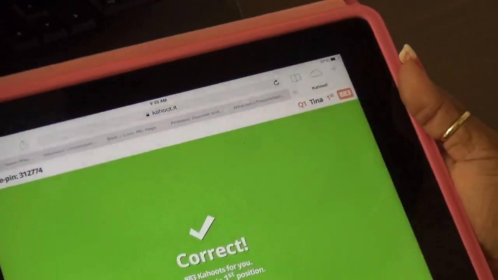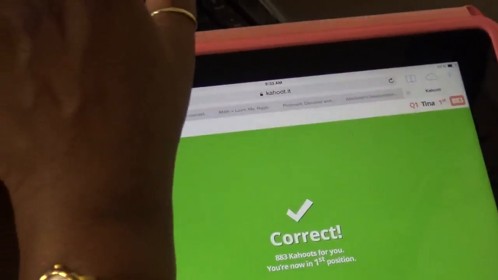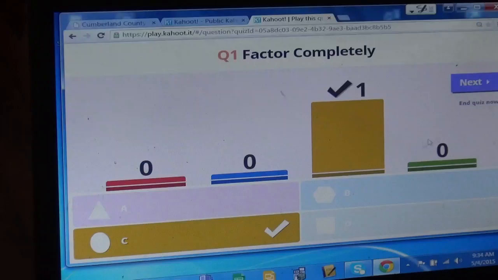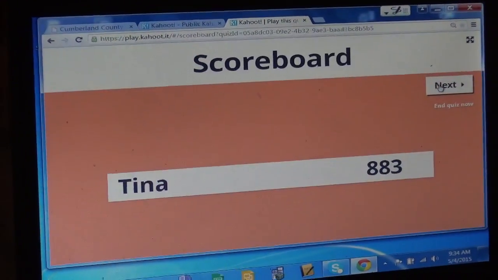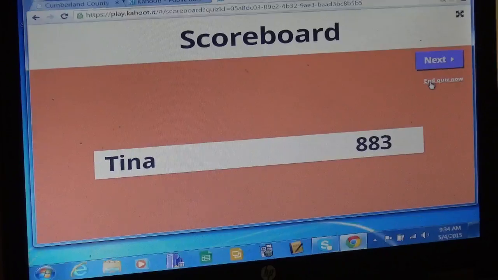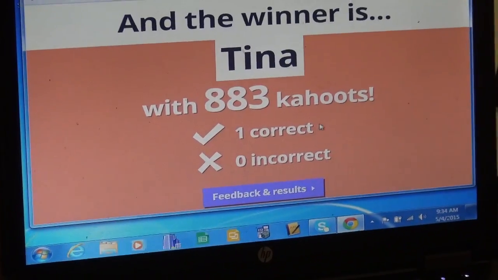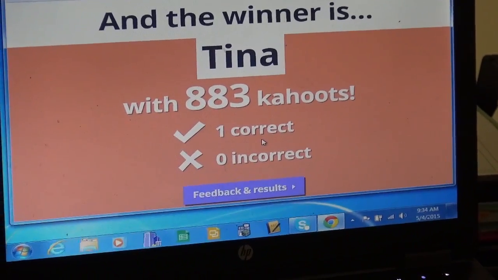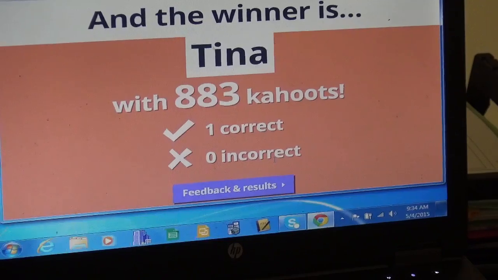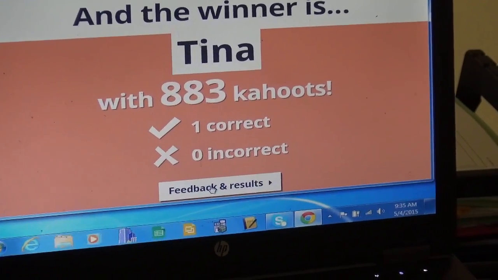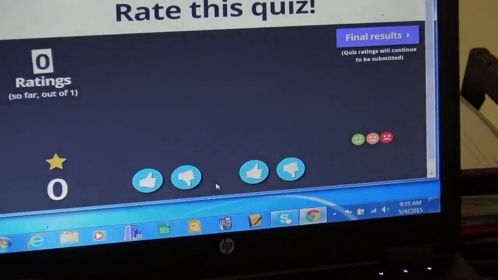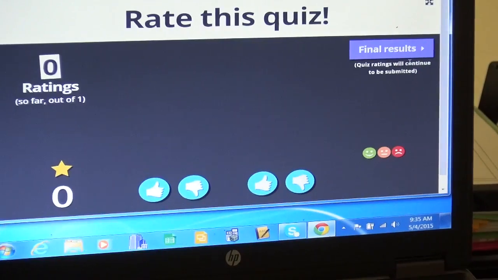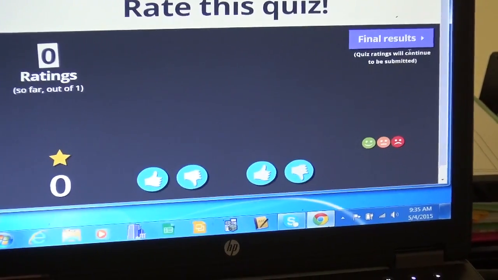If you listen, you can hear as time starts to run out, and there's also a little timer that's telling them what their time is. You continue on until the next question. Once you get through all the questions and you hit End Now, it tells you who the winner is, meaning the highest score. It also gives you how many they got correct and how many they have incorrect. But the important part is the feedback and results, because you can look at the individual questions, you can download it, and then it'll upload to your file as an Excel spreadsheet.